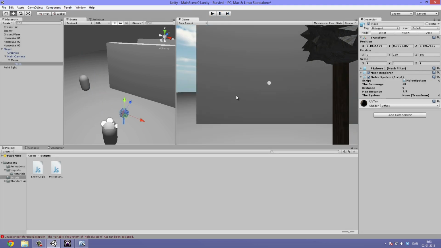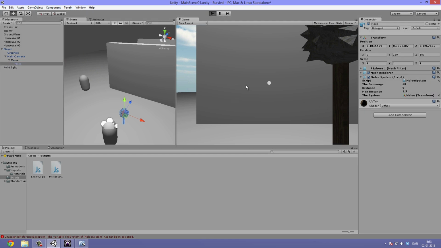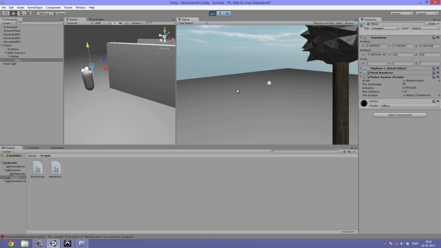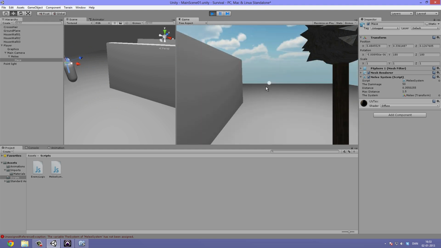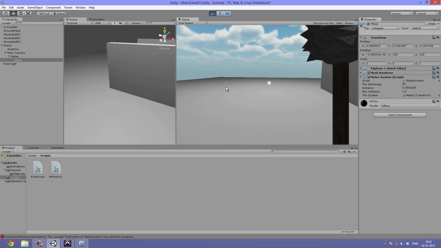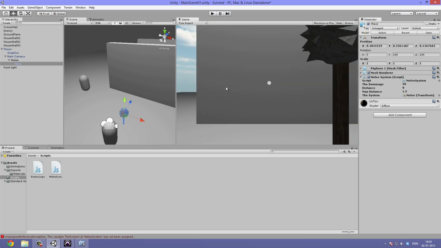Oh, we have to assign the variable, so stop playing, and then just drag the melee under this transform, and then hit play again, and hopefully this time this will work. So click, and yeah, there you go. So now we actually have a much better system set up, because what this allows us to do is it allows us to create functions that are called at certain times depending on animation.